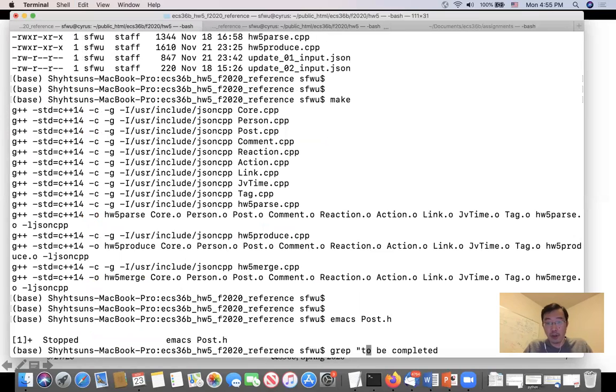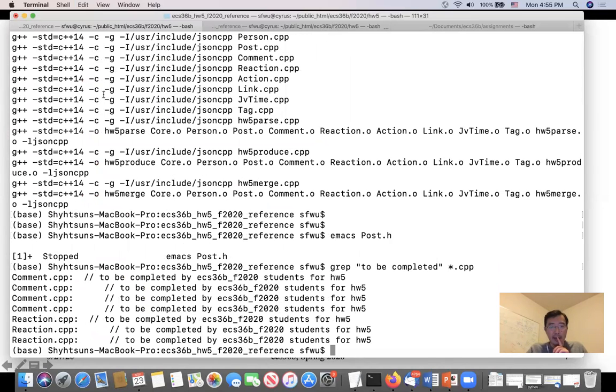By the way, you should learn how to use grep. It's really useful for knowing what's in there. The two places are basically two files: one is comment.cpp, one is reaction.cpp. Look for those places. I expect you to do some reading if you want to use the reference implementation, because you are going to see how the post object is being handled.